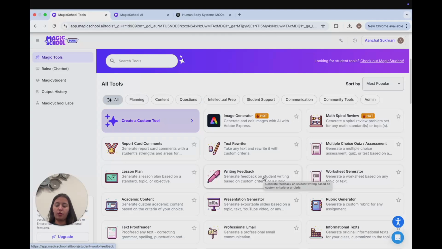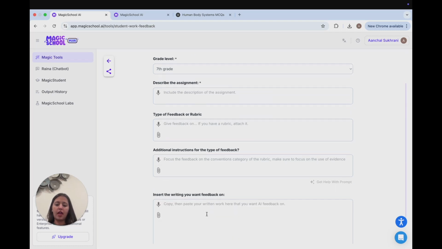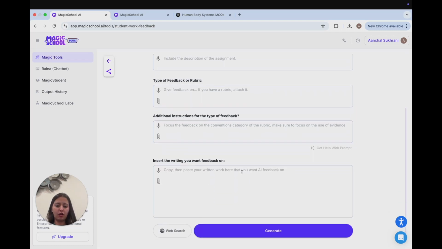It helps to provide feedback on students' answers, since it is very difficult for teachers to provide individual students with feedback. So this tool will automatically provide feedback based on the type of feedback, additional instructions, and assignment, and we can paste the writing over here.